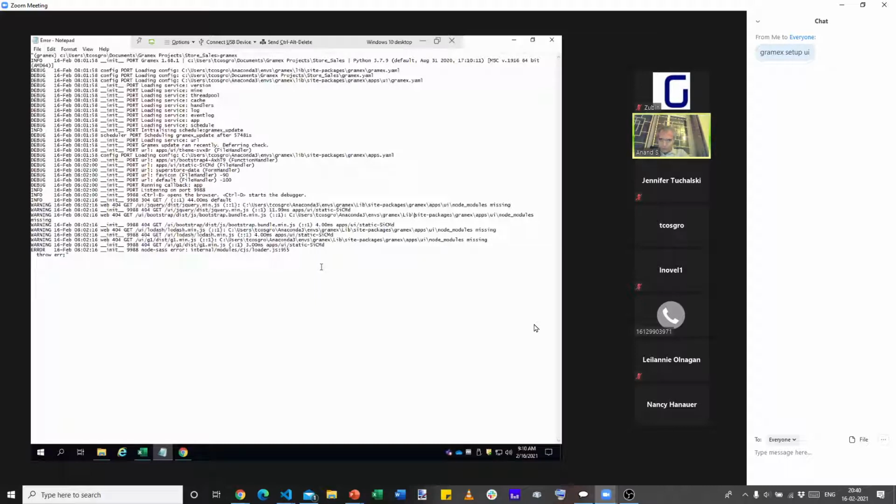Okay, and the rest of them look like they're all related to the same one. So yes, all of the errors on this page will be resolved if this command works. If this fails, then there is a problem installing the node modules for some reason, and we certainly can talk about that.